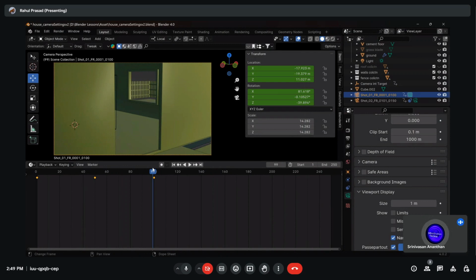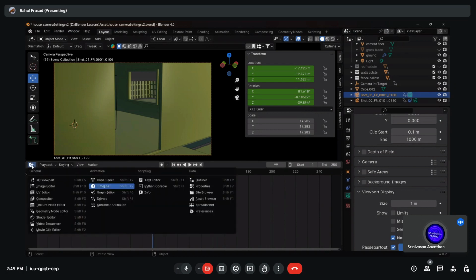Now just go to the left side, where the editor icon is. Come down, same line. That is called editors. These are called editors. Do you see the graph editor there? Yes, and above that the dope sheet is there. Dope sheet, in the same line as graph editor, timeline, dope sheet. Just click on that dope sheet.